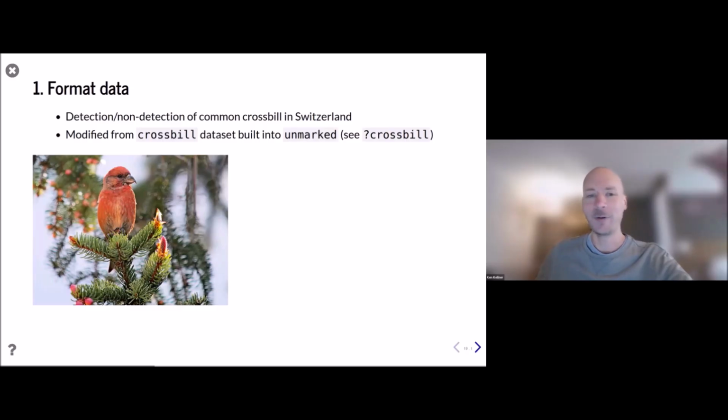I've actually pulled out the version in unmarked and broken it up into a series of CSV files so that we can show the full workflow from what you'd do if you had your own data. But if you want to see the original data set, which includes some information that I haven't included in the example, then you can look at the help file for the crossbill data set in unmarked, which has a full explanation.